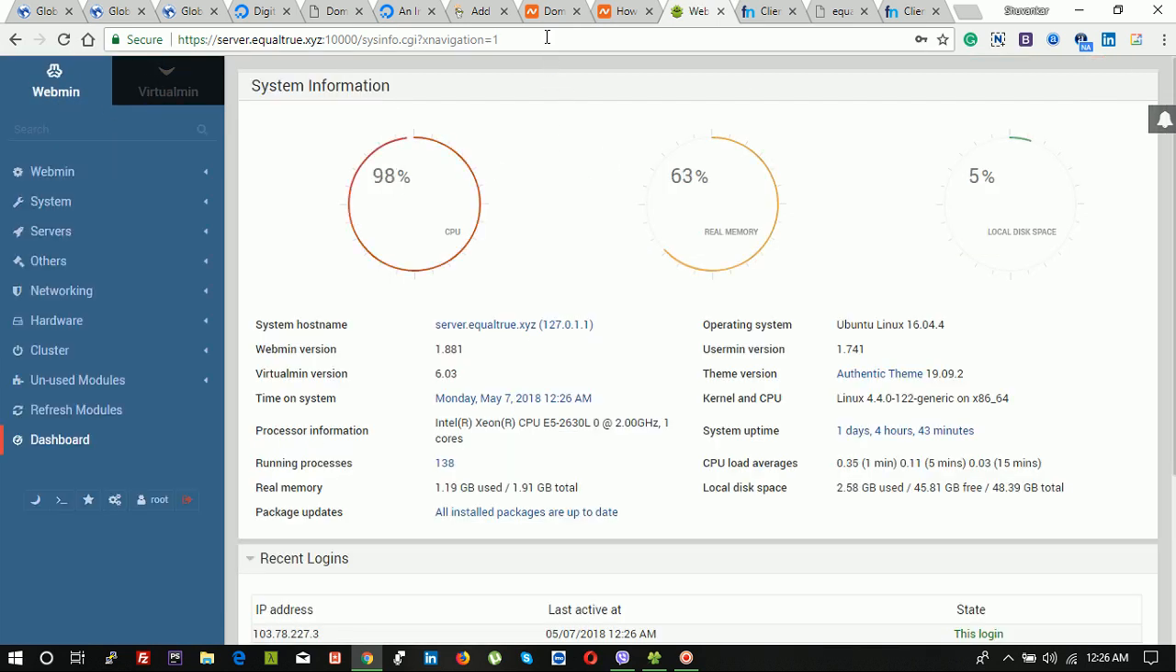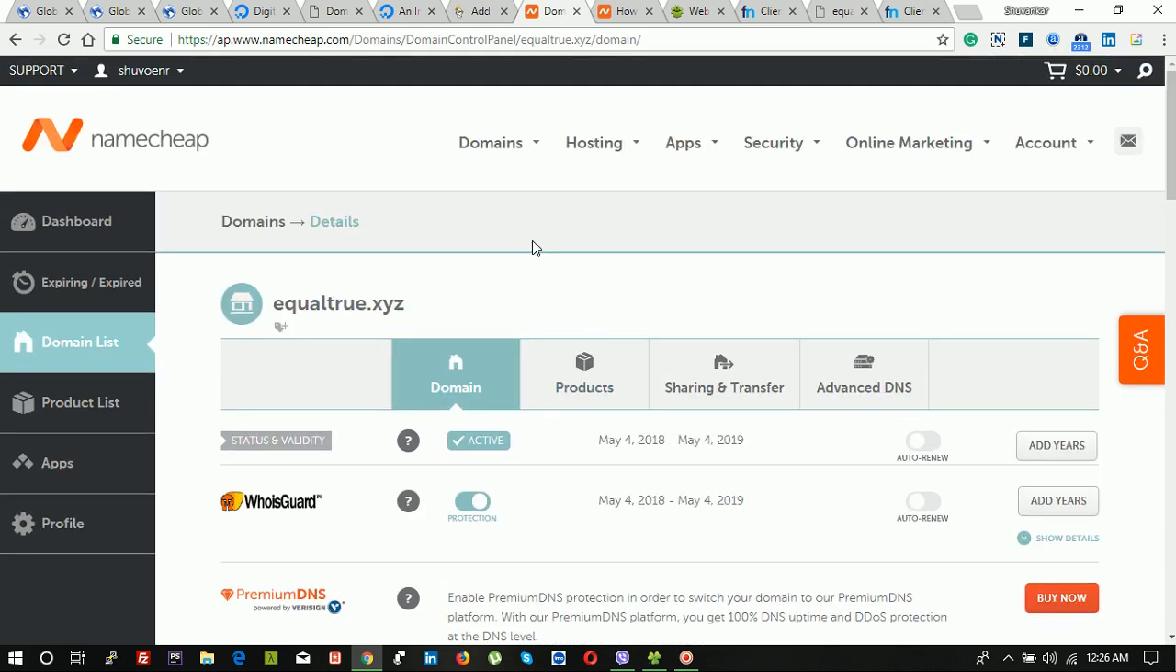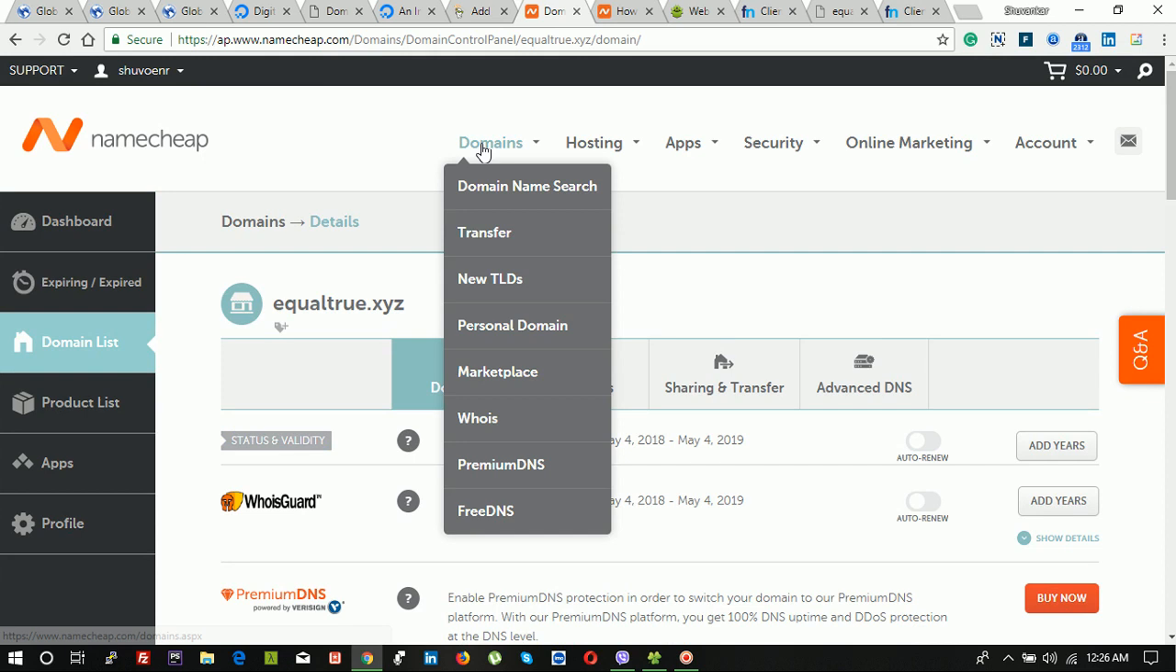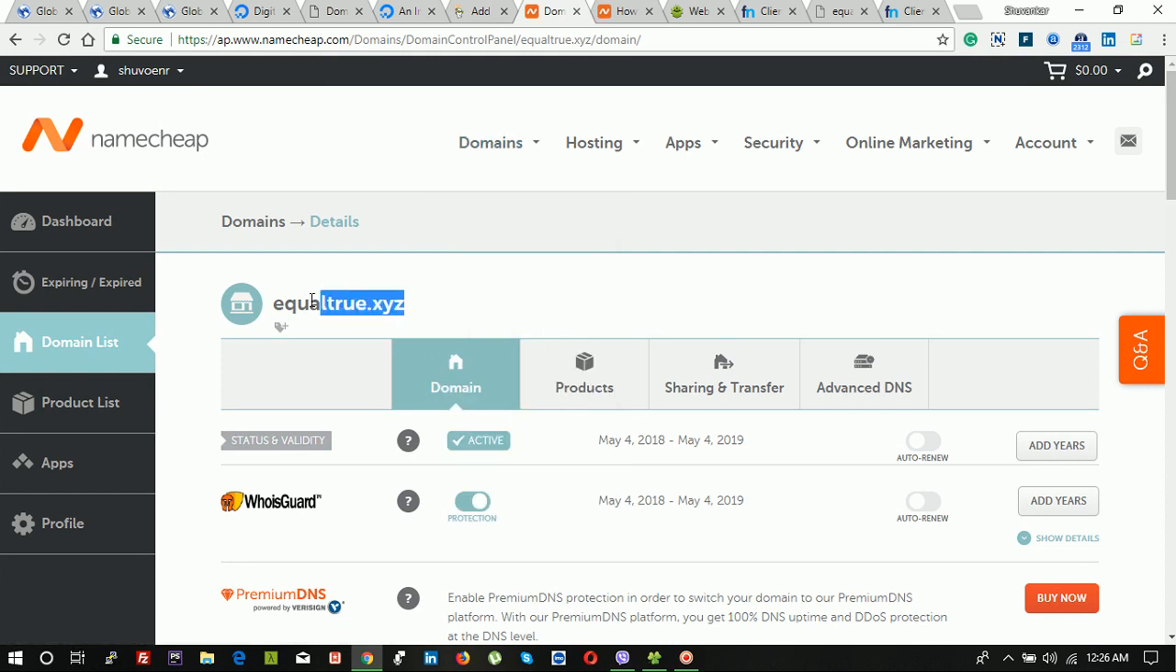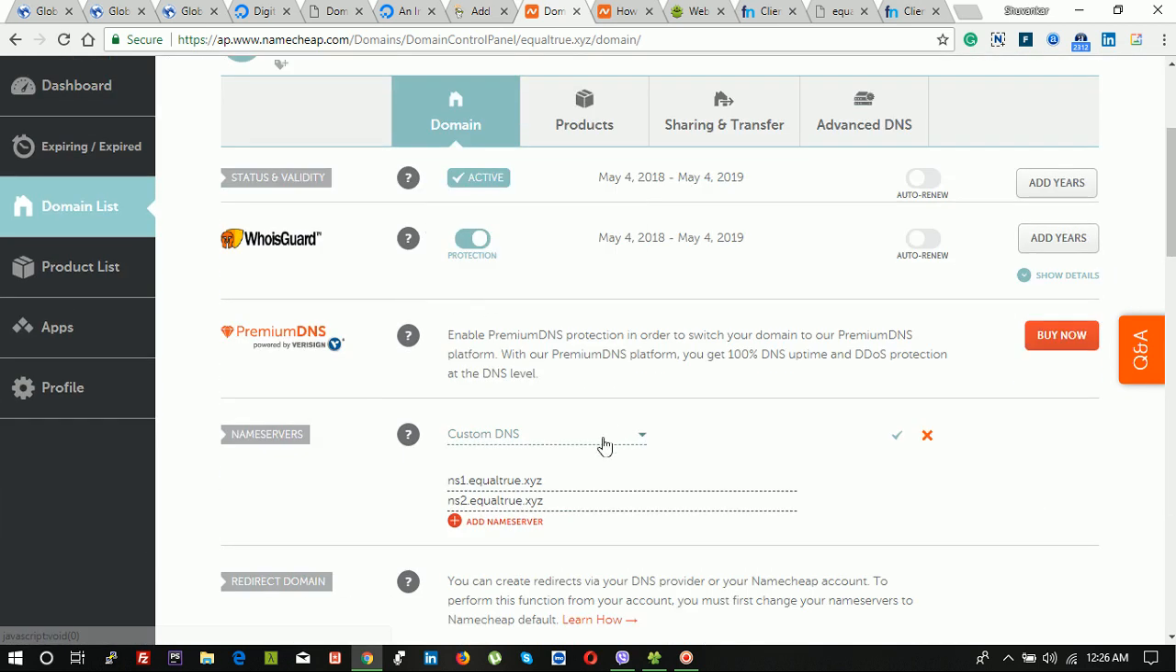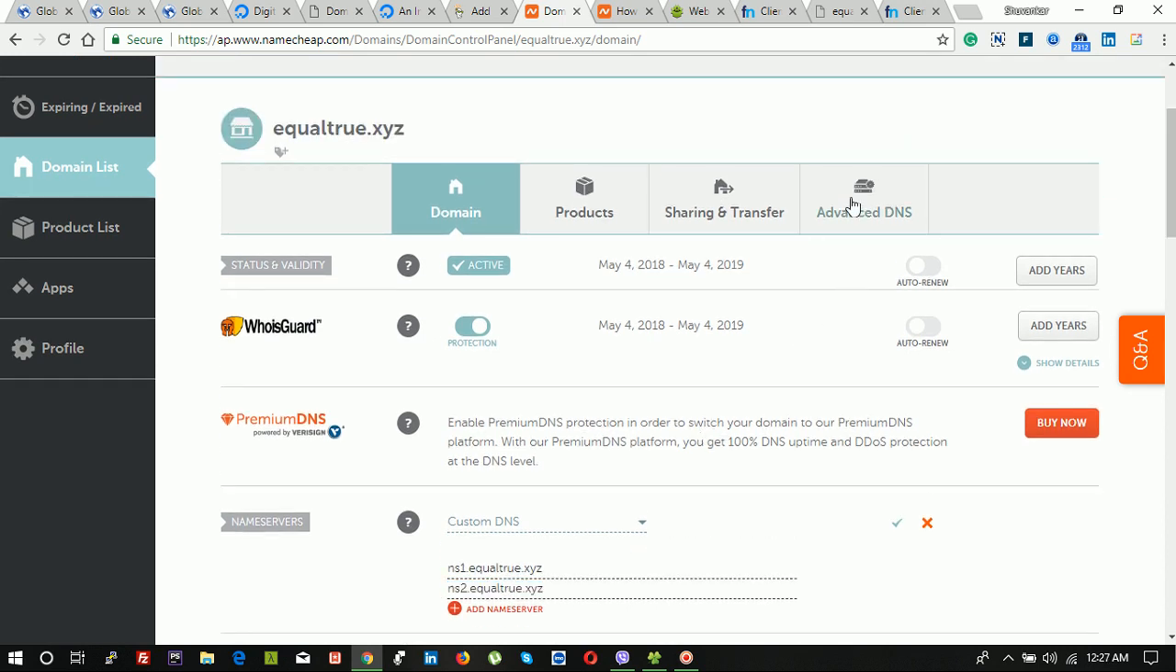So I'm going to show you that. Here in my case I have a namespace server and I have a domain, equaltrue.com, and I am using custom DNS where I am using my own NS records, ns1.equaltrue.com and ns2.equaltrue.com. Before using this, I had already registered these IPs to the NS server.